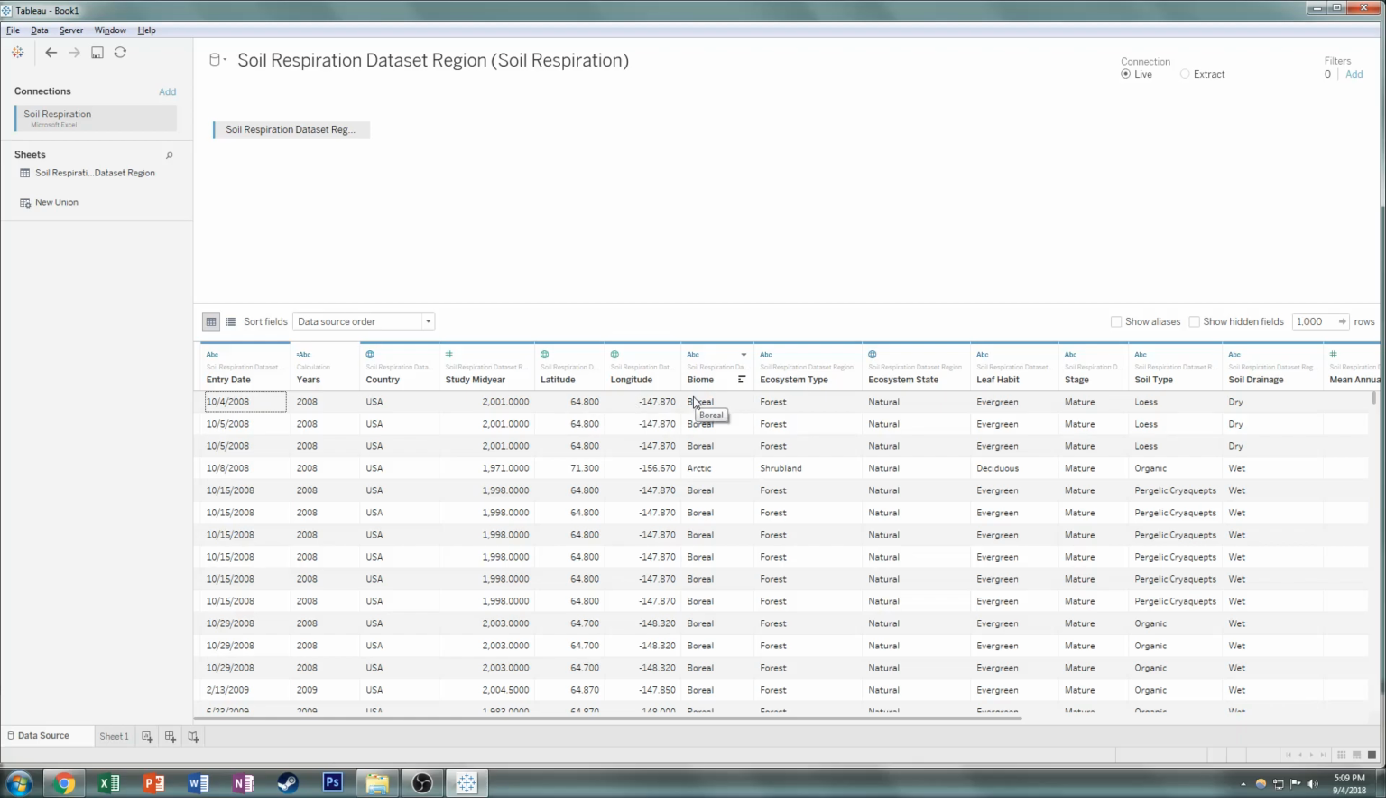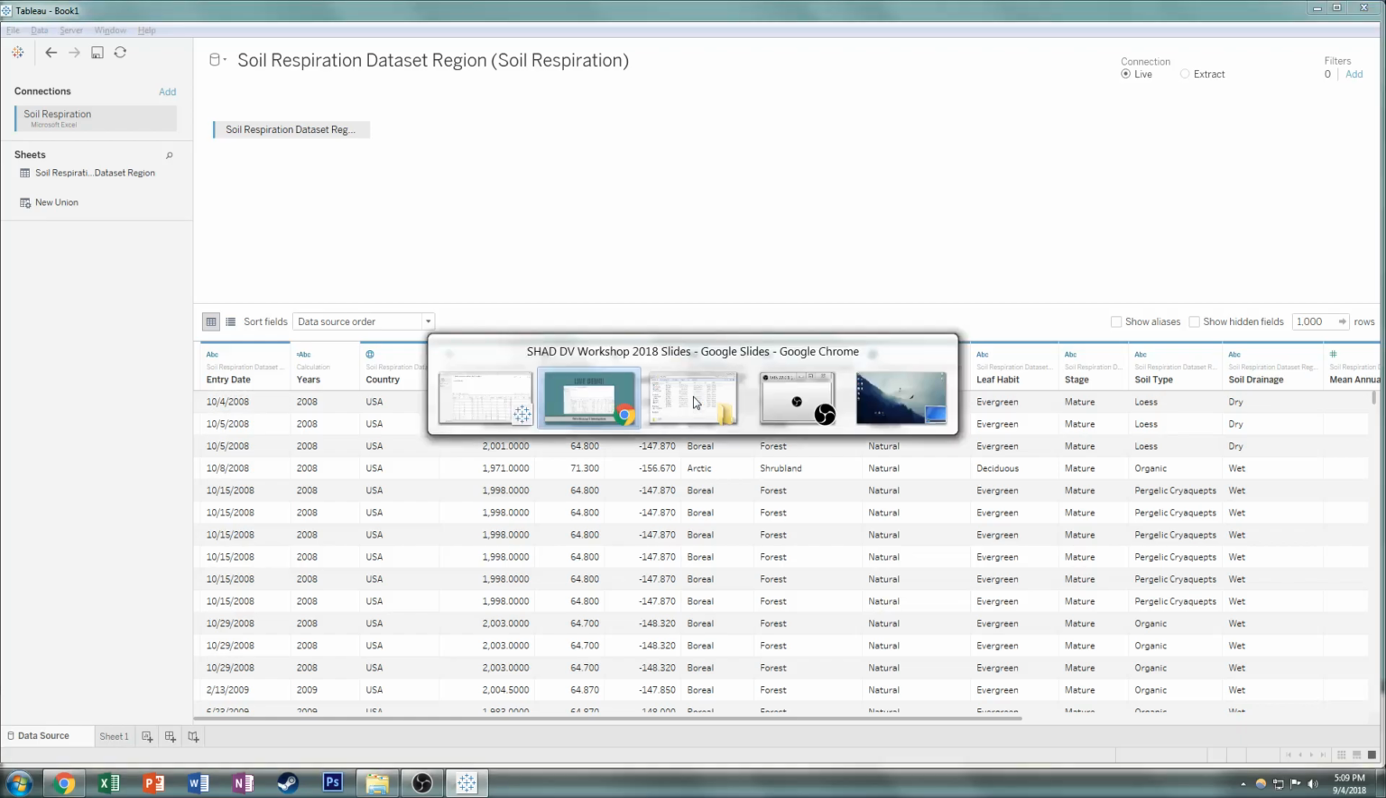Let's head back to the presentation and start discussing the actual process of creating a full-on visualization now that we have a clean data set.